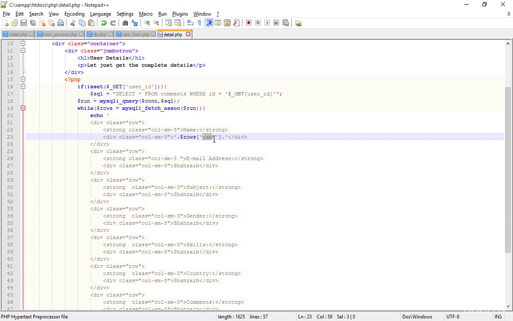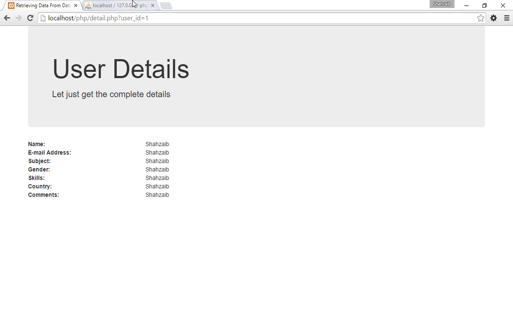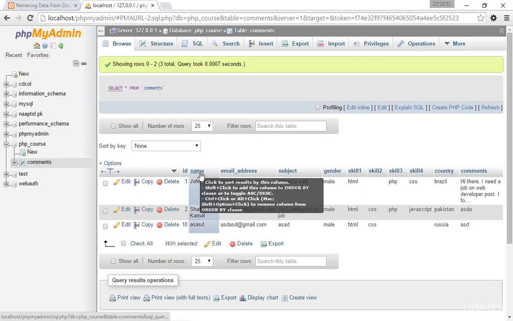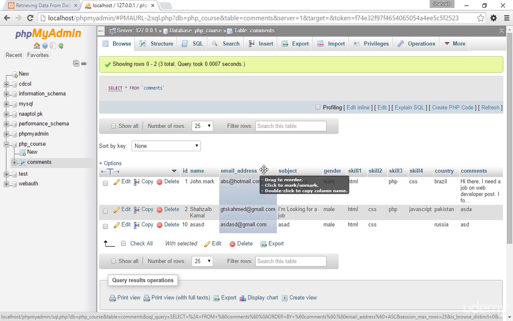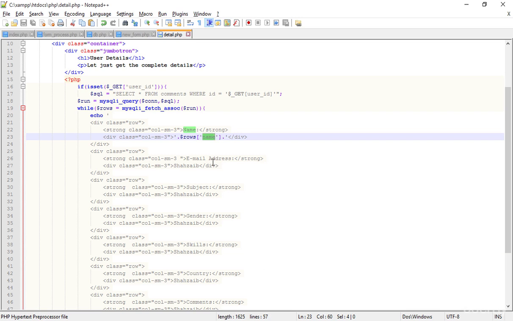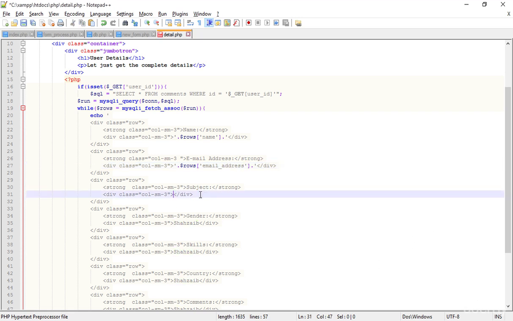Okay, as you know this belongs to the database, so let's go to the database, and here obviously this is name. The other things are email address, subject and gender. So I'm going here and adding another two single quotes, and here I'm typing rows and the email address. Save that. Now the other thing is remove the Shazab again, and here this is subject area, so I'm going to add the subject as well. All that is really simple.